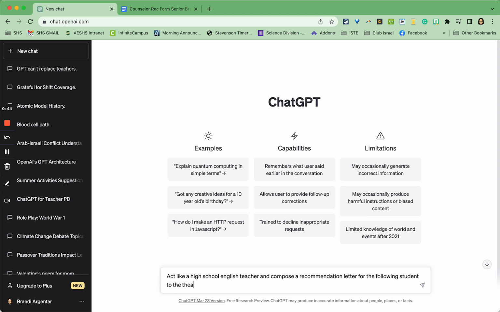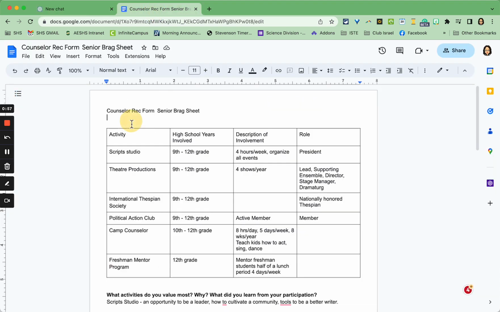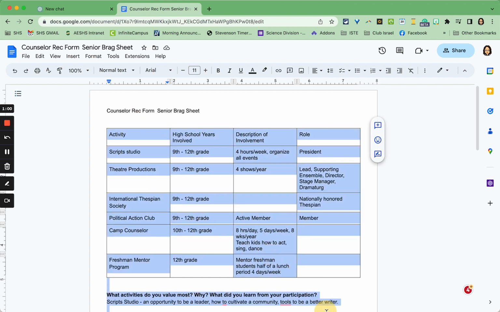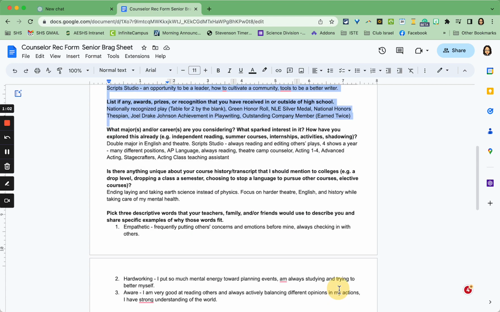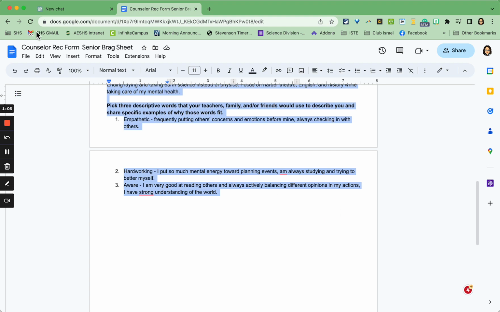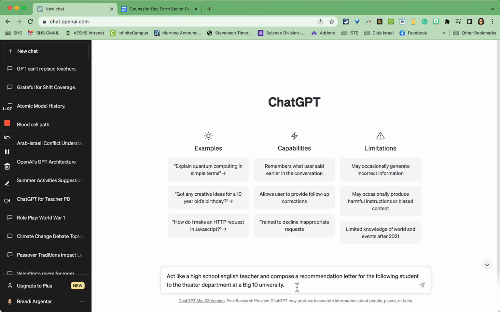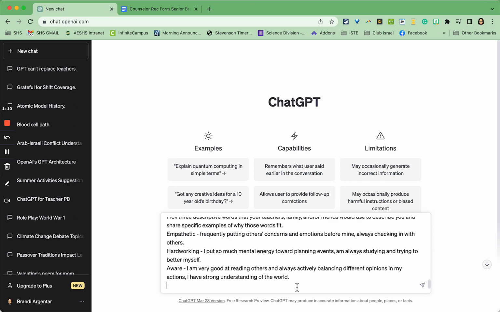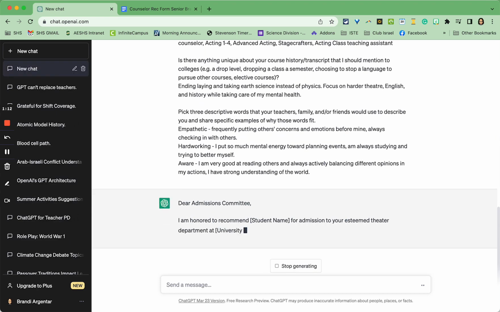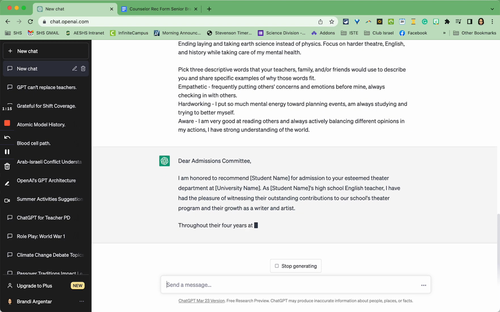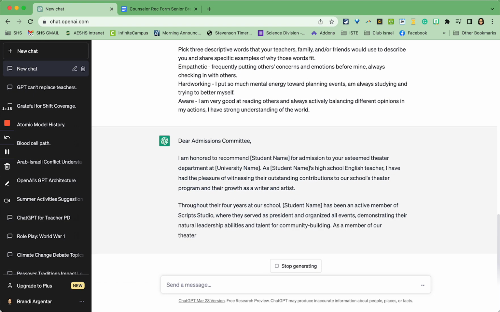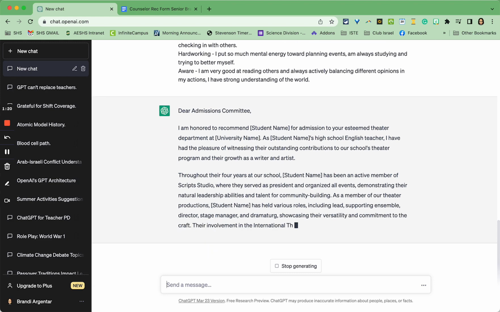to the theater department at a Big Ten university. And then I'm going to just copy and paste the entire brag sheet, put it in here, and see how it goes. And you can see here that it is starting to type it.